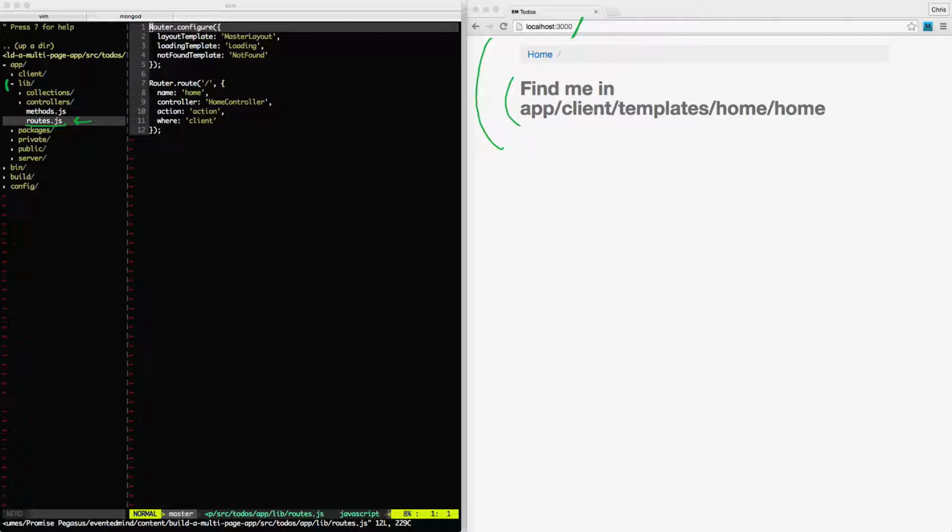This routes.js file was created for us by the Iron tool. Up top, we're configuring the router with a couple of options, like the default layout to use. Notice this is set to the master layout template that we were just working on. Then we have two other default templates here for loading and not found, which we'll use a bit later.